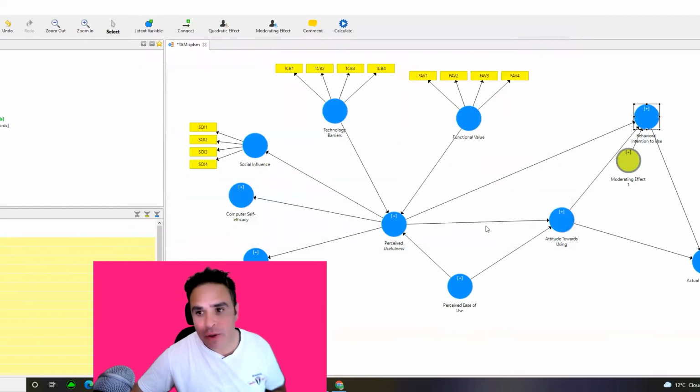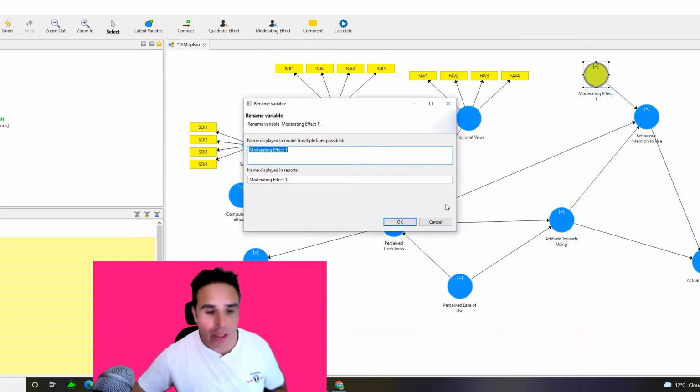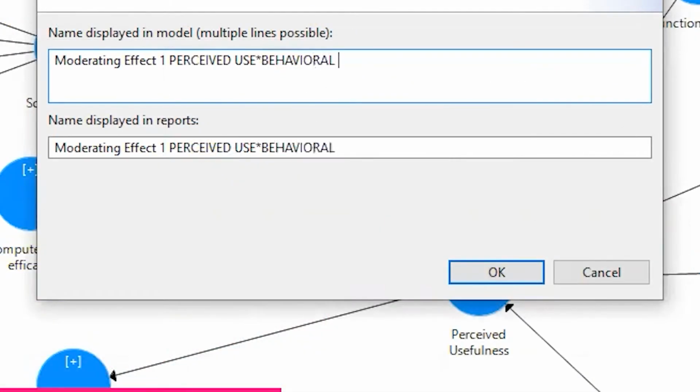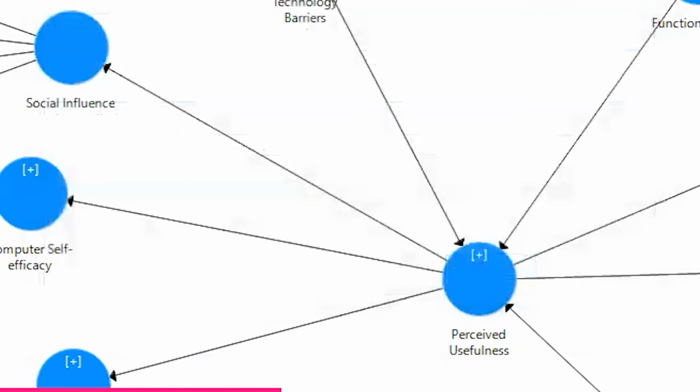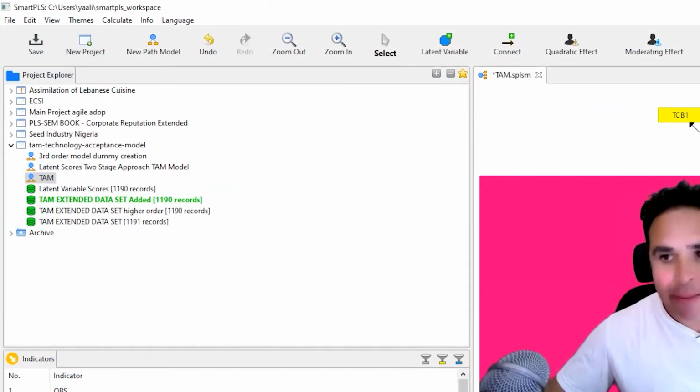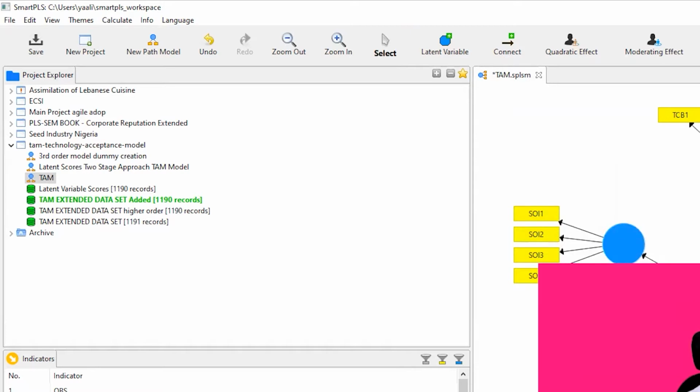Okay, that's okay. So this is the effect here. I can change the name, moderating effect. I can just keep it as moderating effect so I'm not lost, and just put perceived usefulness multiplied by behavioral intention to use. Okay, so I have changed the name here. All right, I can now just run my bootstrapping to see if there is a moderation in this relationship.